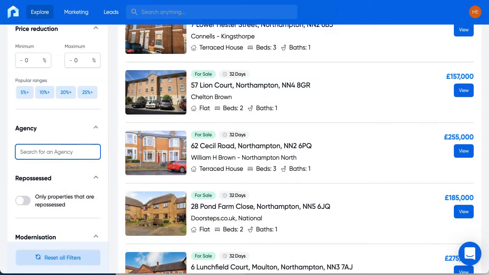If you type in any agent within the area, this will pull up and show any of their properties that they've currently got on the market. Now you may want to do this because you want to market to all of those properties, target a specific agent stock, or you may want to remove them from the system because you've got a relationship with that agent and therefore you do not want to be targeting their properties.